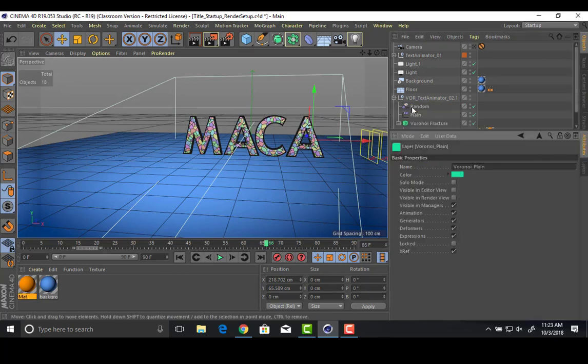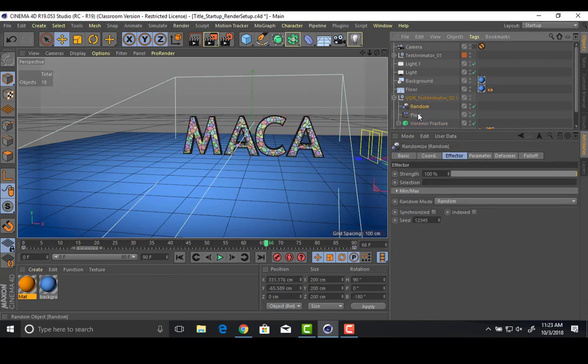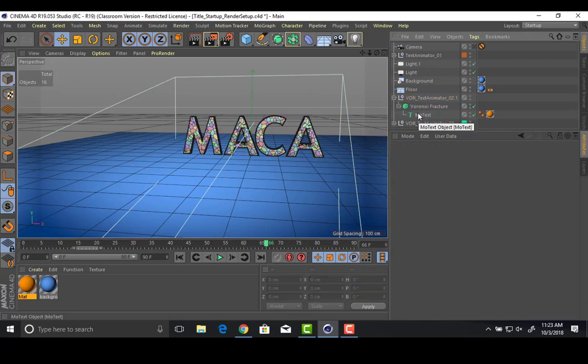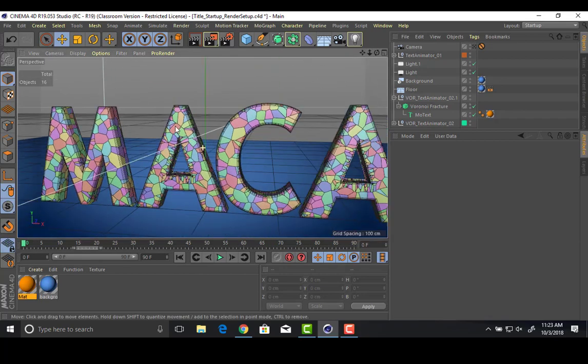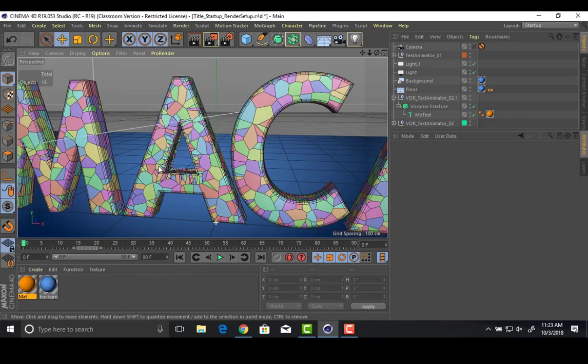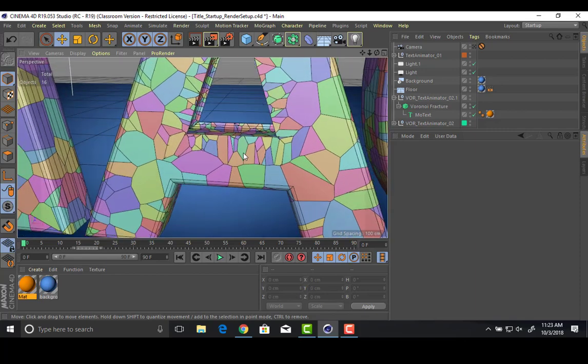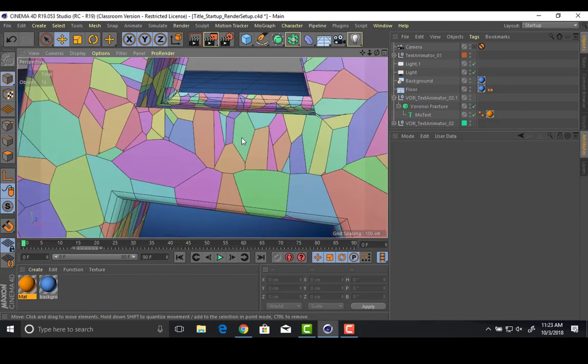Okay. So in my new one, I'm just going to delete the plane and the random. So now I basically have no animation on this. It's just my MACA all broken up. I have big chunks on the outside, and then in some areas I have these little pieces. And again, I could add more pieces as I go along.